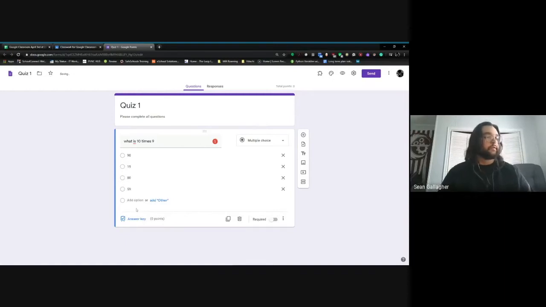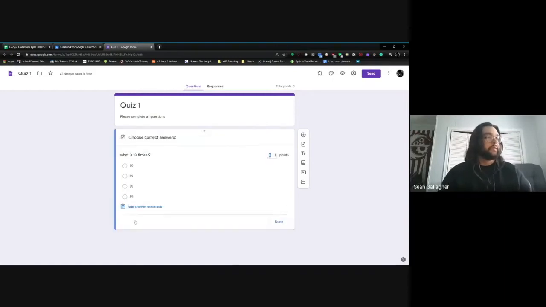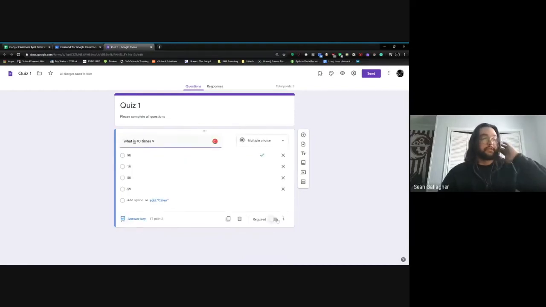Okay, and then you can go down here to where it says answer key. And then you just go ahead and you select the correct answer, and you make how many points you want the question to be worth. Then you can go ahead and hit done. And what this does is now the student will get marked as soon as the quiz is completed. They'll be able to go and review their marks, so they'll be able to see what they got right, what they got wrong, and what questions they got wrong. So they'll be able to get a better understanding of where they stand as well.